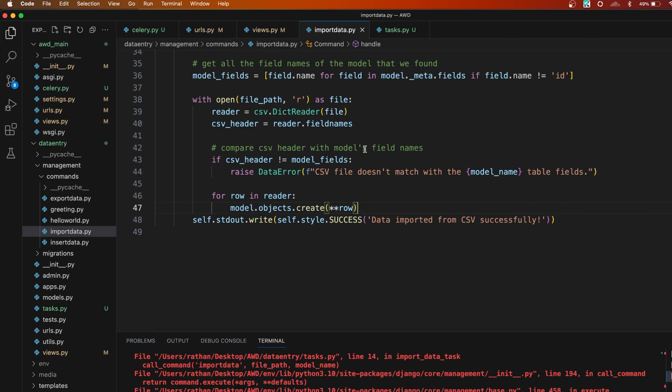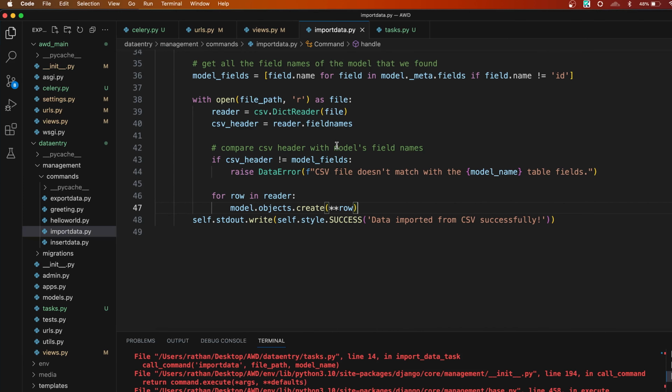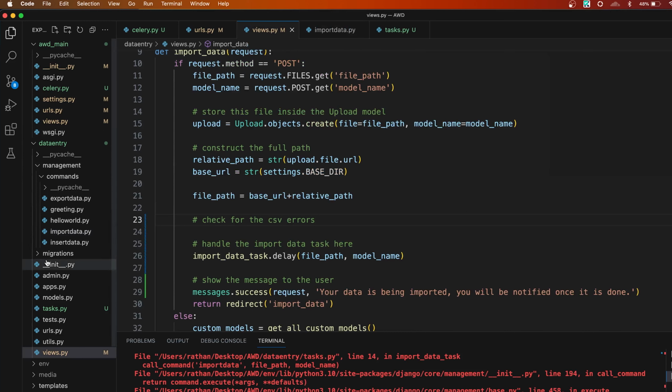Okay, now we want to refactor this code in such a way that the same code must work while running the custom command from the terminal, as well as it should also run from the import data view or the form. Okay, so that is the reason I'm going to start refactoring this code and divide this code into two parts. Okay, one part of it will handle the error and another part will import the data into the table. Okay, so to handle the error, we will create a helper function. Okay, so what is helper function?